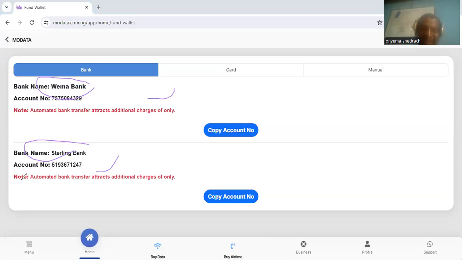Make sure that you copy your own. So all you have to do, if you are using your mobile device, is to just click on copy account number and then go to your mobile bank app to make a transfer. Now any amount you send here is going to be automatically credited to your main wallet.